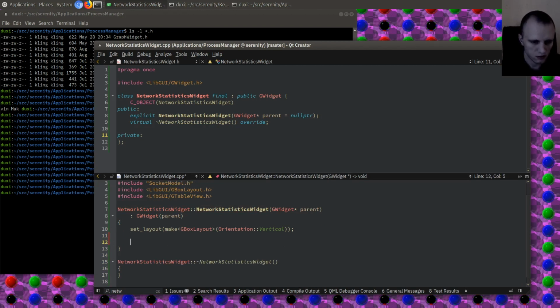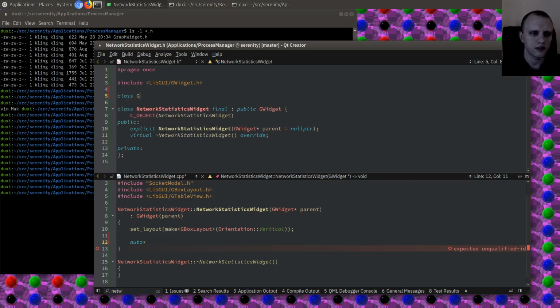Okay, so let's make some table views here. Maybe we're going to want to cache these actually. So let's forward declare a table view so we don't have to include it, saving ourselves some preprocessing time. Typing and speaking at the same time is difficult. What did I want to do? GTableView, adapter table view.